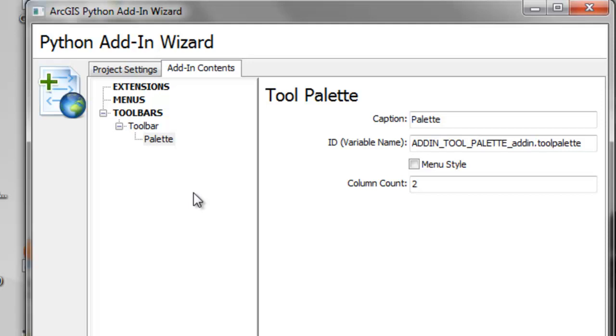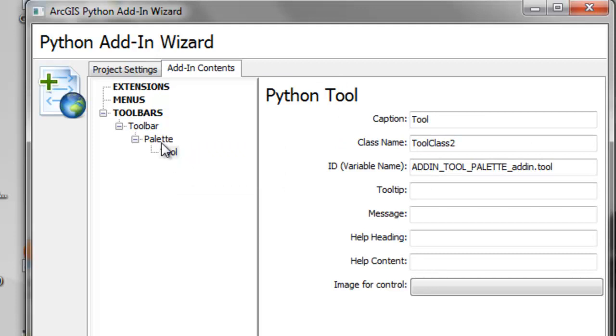And then we could have that palette have columns. Let's keep it with 2 columns. And then on that palette, we'll put tools. Let's do 2 tools. So one tool and then our second tool. And then we'll name our first tool. Let's call this circle tool. And our message will be draw a circle on data frame.